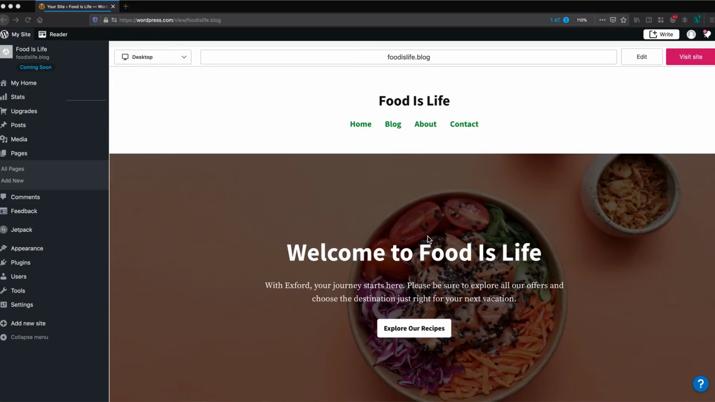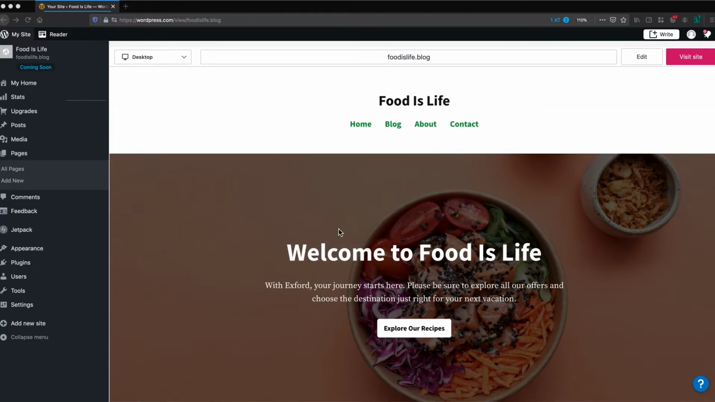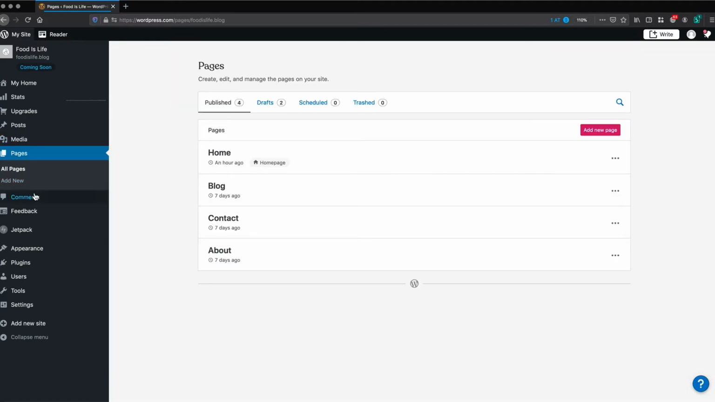Now that we've started to customize the homepage, we can add additional pages to the website. To do that, we'll go to All Pages here on the left-hand side. And from here, we see our site structure. So we can add a new page. So let's add a page for shop.